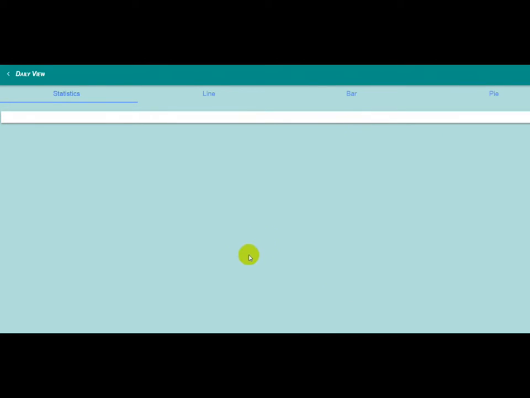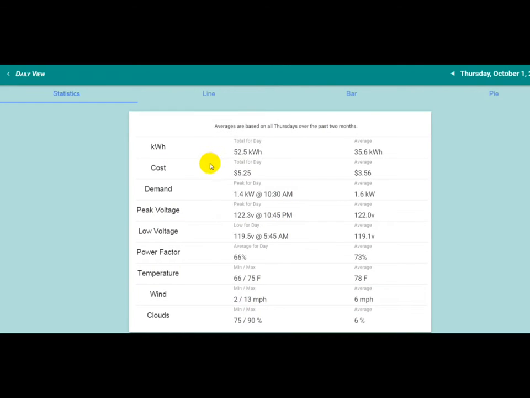So we're going to click on that day, and it brings up this data that presents all of the specific detail for that particular day. You've got your kilowatt hours produced, or what your load was, your total for the day, the cost, and what time your peak demand took place, what your peak voltage and the time it took place, low voltage, what your power factor average was for the day.